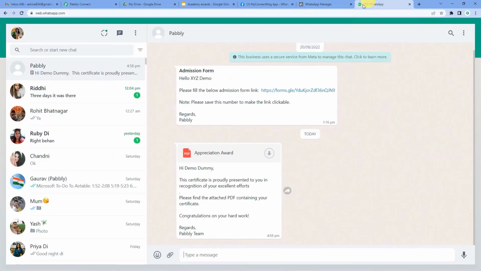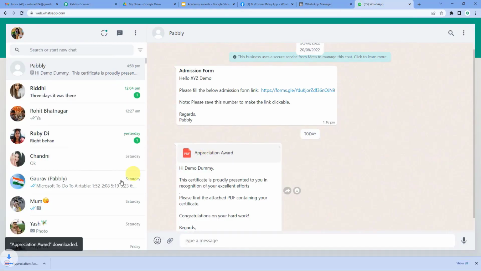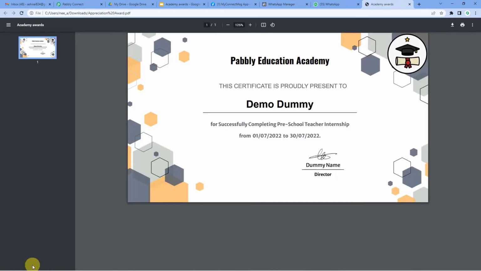And now let us click on this to see how it looks like. Okay, so here is the certificate. You can see the certificate is proudly present to demo dummy, the student's name, and the logo is here.